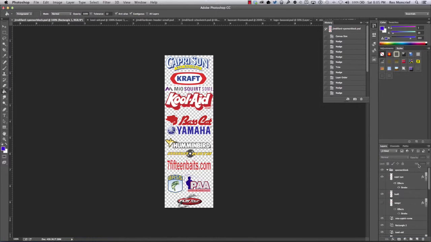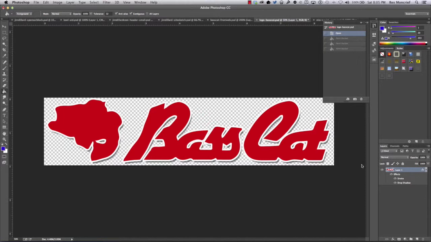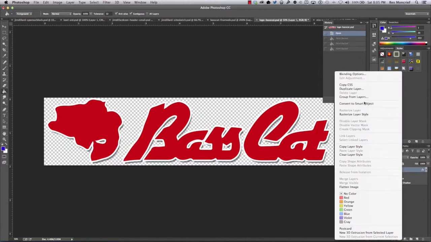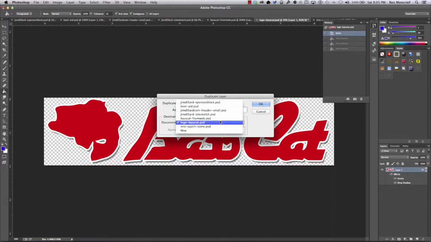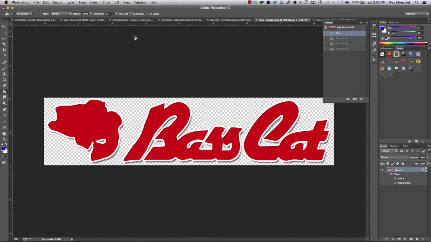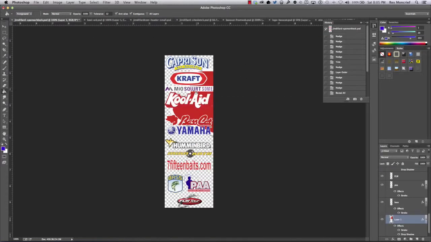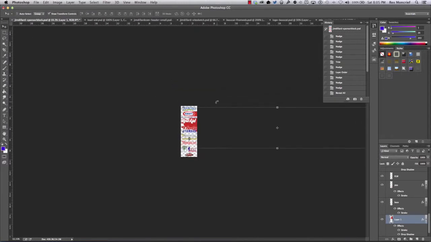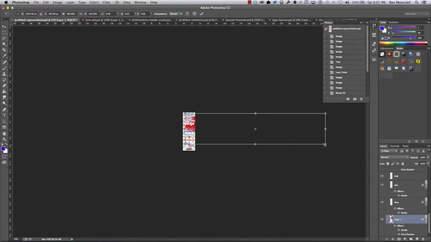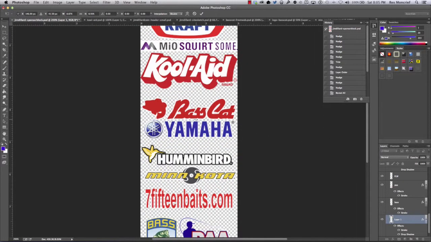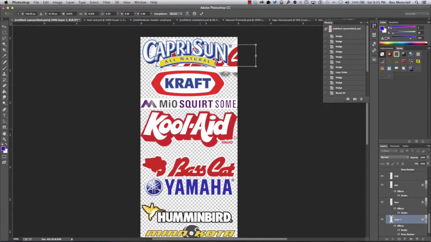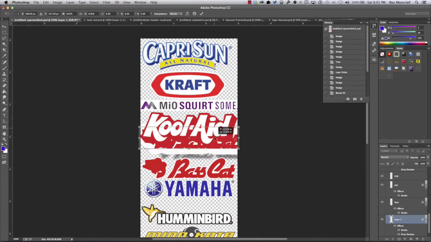And now that I have that Photoshop file ready for Basscat, there's a couple of ways I can get it in there. One, I can just right-click, duplicate layer, and we can send it over to the sponsor block. We'll ignore our change there, and now it's actually in the sponsor block. It's oversized for this particular sponsor block, but I can easily resize that down. And we can drag it to where we want.